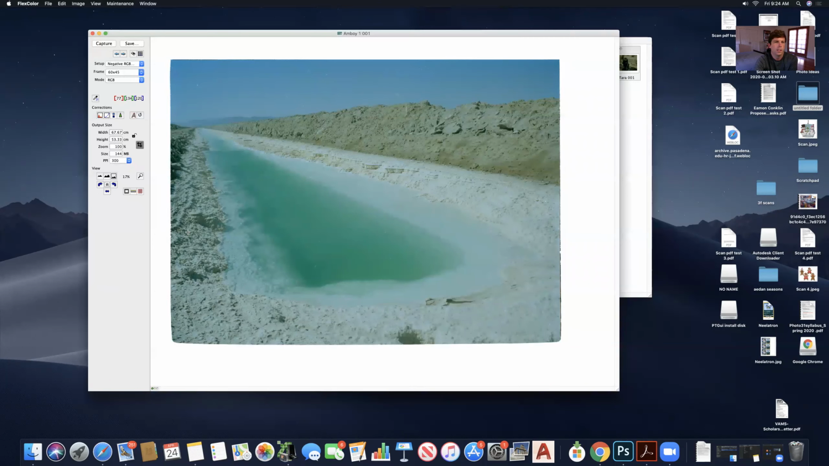Now, you can see that its color is pretty off. It's really kind of cyan, it's low contrast, and we need to fix some of those things. So we need to go through basically the same process we've gone through for black and white, but we just have to start working for color now as well. The first thing we have to look at are these three menus up at the top: setup, frame, and mode.